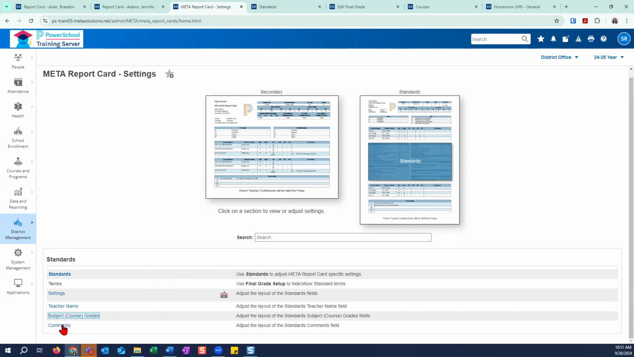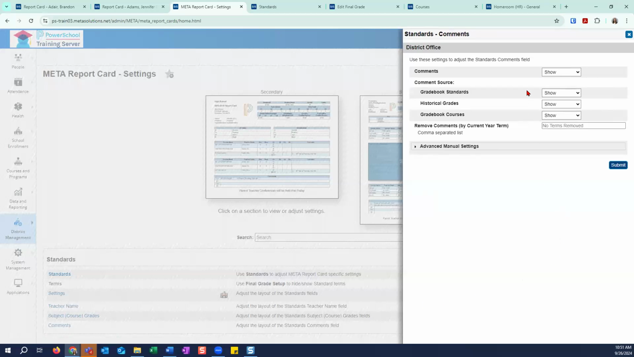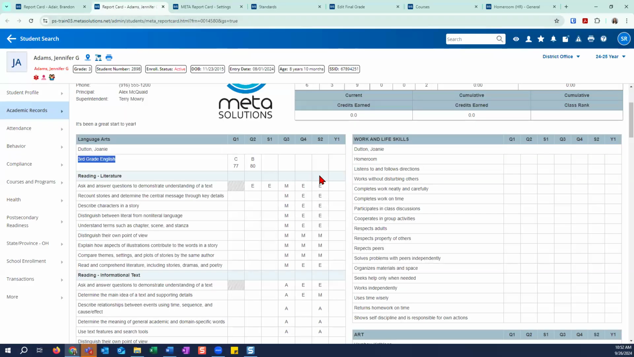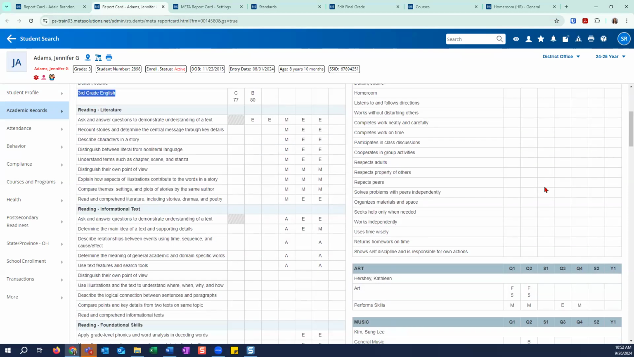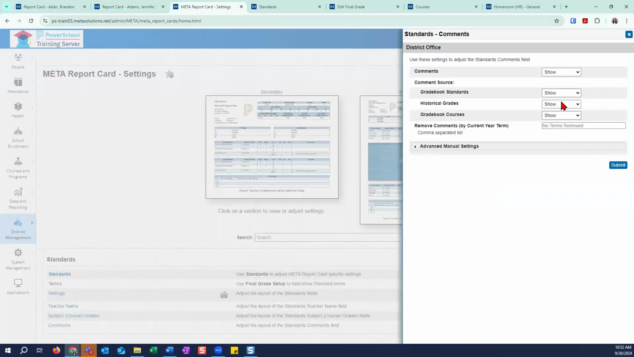And then the last setting here in the standards section is comments, your standards comments. Do you want those to be shown or do not display? And again, what is the comment source? Where are you telling it to pull from? And any that you want to be removed. So if you had standards comments showing, where do you want them to display and pull from?